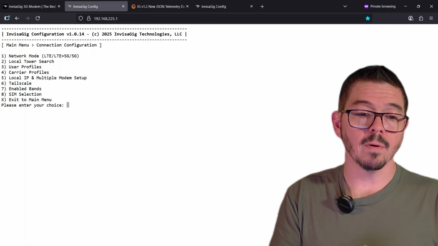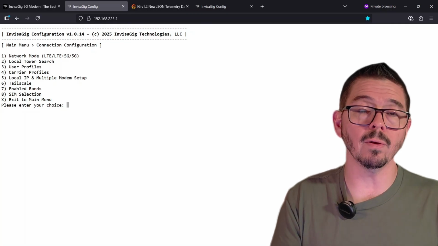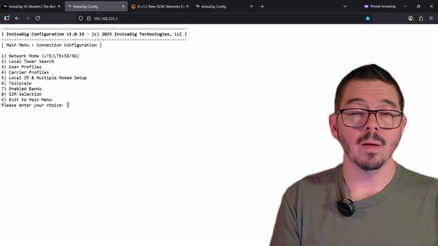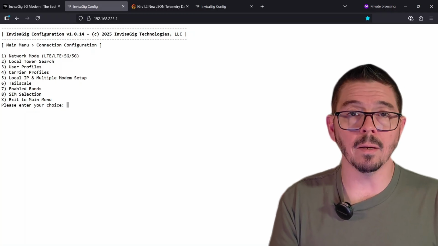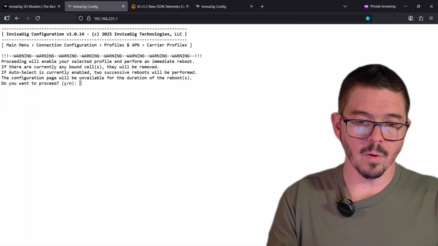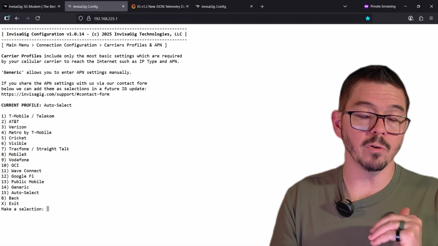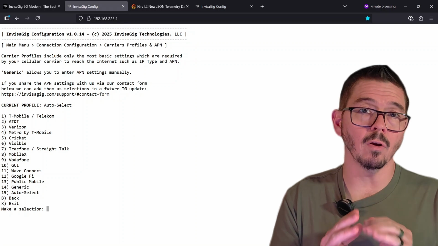Okay. Carrier profiles, this is where you would just configure your unit to use AT&T, T-Mobile, Verizon, Telecom, there's a bunch of them in there. So that's where actually we'll show it. So on an unlocked unit, you'll see all these carriers. We also have a generic one for just manually entering your own APN.